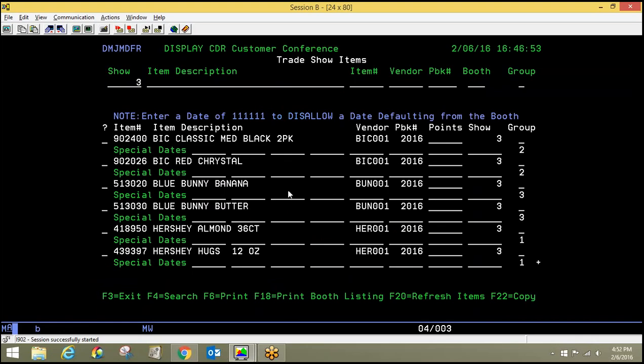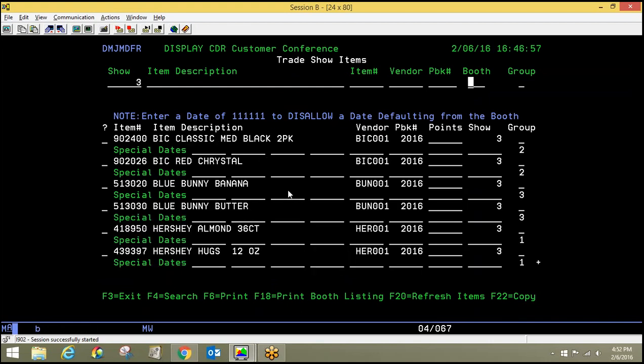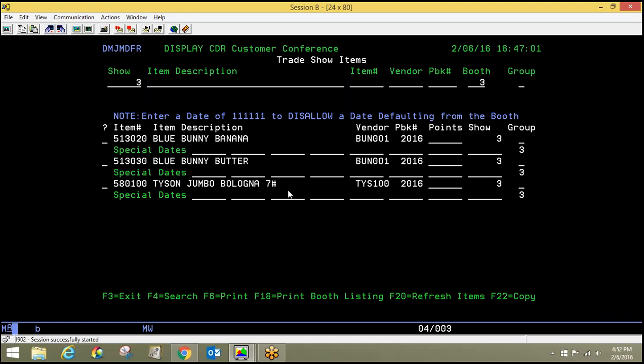Now it's added into here all the individual items. So if I want to restrict by booth, I can say show me the items just in booth number 3. There's our Blue Bunny and Tyson items added in there. And the reason I wanted to come here is this is where you would enter different dates for items. If there were certain items that were only available on certain dates, maybe the booth had a date in there of 6/1, like in my example, but I wanted to block that date for this Blue Bunny banana item, and it's not available on that date at all.